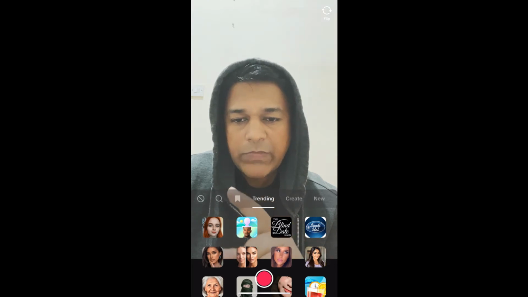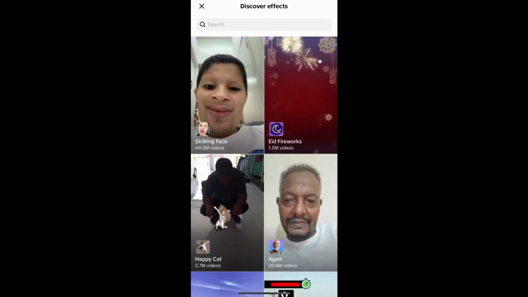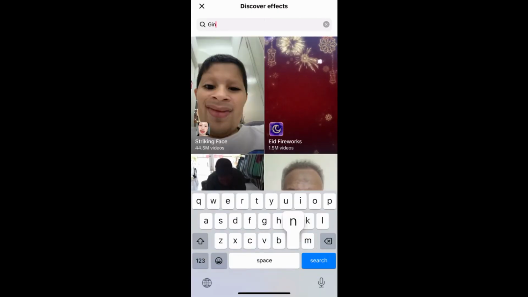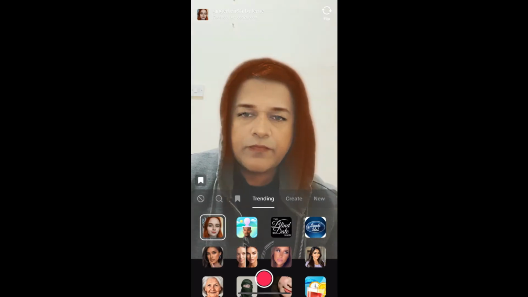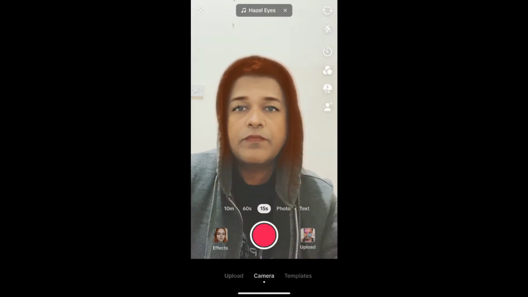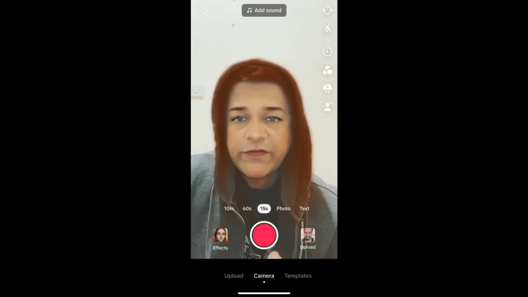What you can do, tap on the search button and here search for ginger. Okay, the first one, this is the effect, tap on it. Okay, this is the effect.